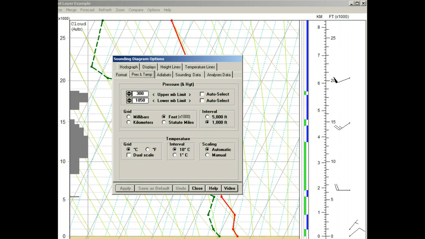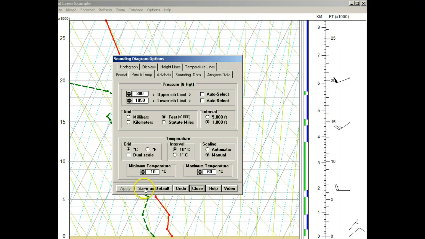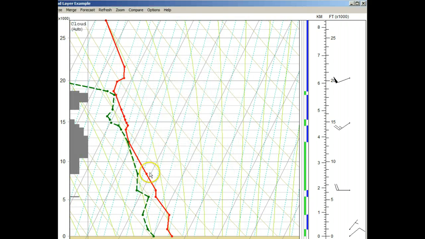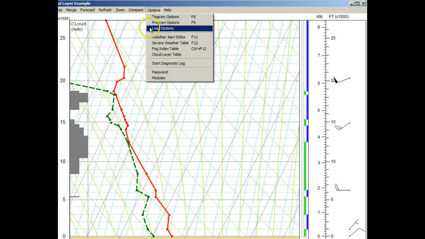And while we're here, let's shift the sounding profile to the left for better visualization by manually adjusting the temperature's minimum and maximum scale limits. Then we'll apply and save as default, and now we can again select Options and then the Cloud Layer Table option.